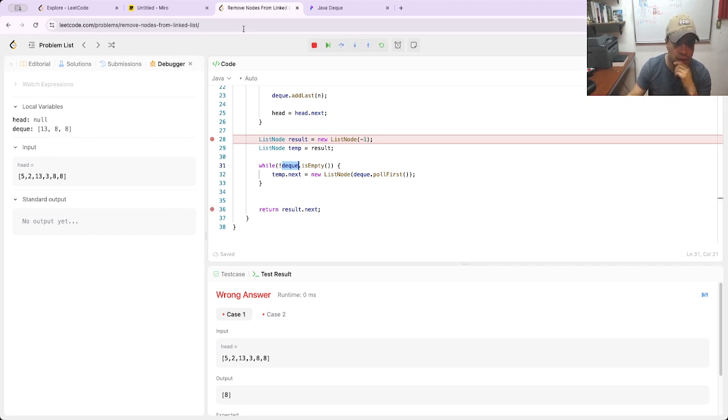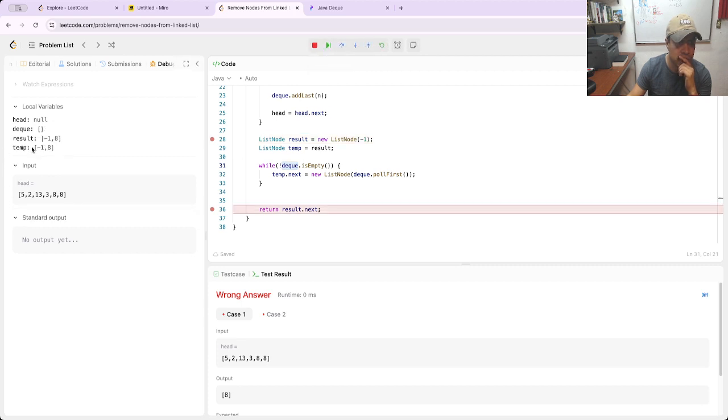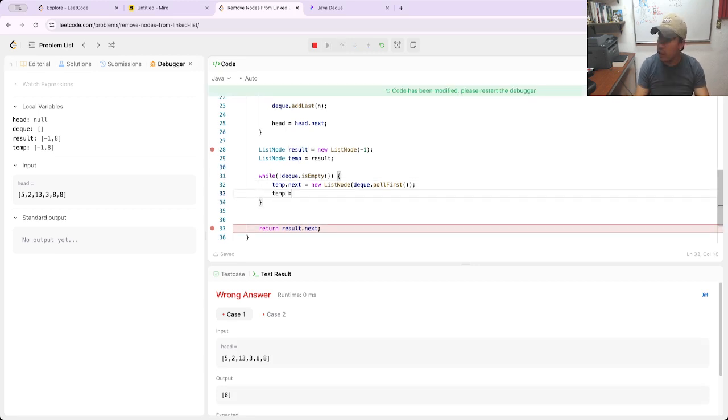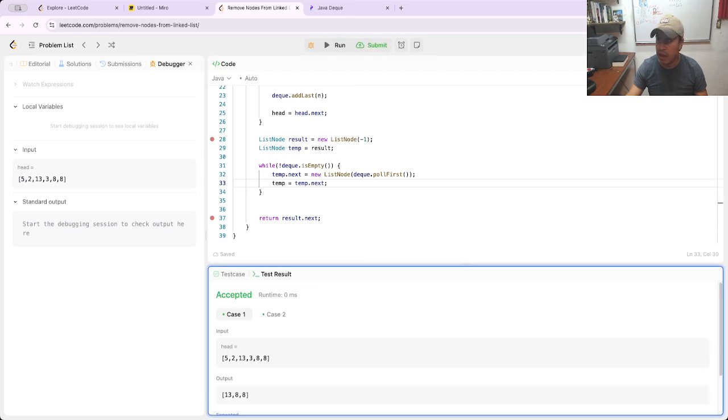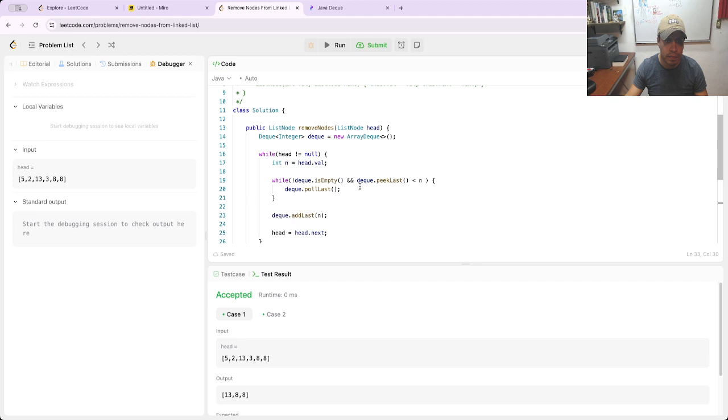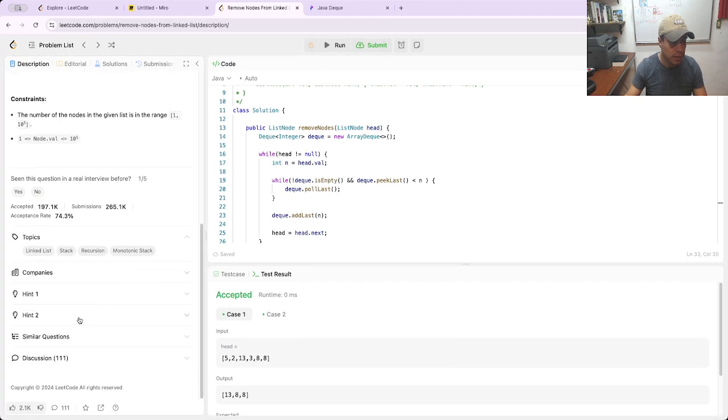Temp.next. Even if I have here temp, I am using the reference wrong here. I think that it's only necessary this: temp is equal to temp dot next, to move to the next, to the next, to the next, because the other way is replacing. Yeah, I think that is with this.